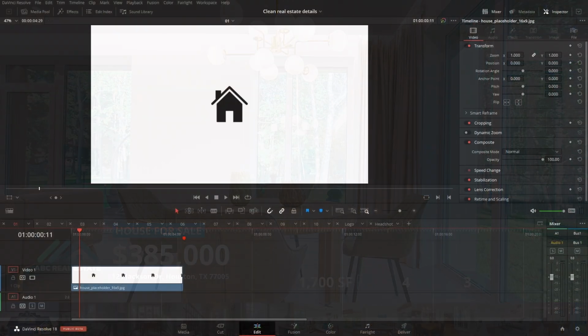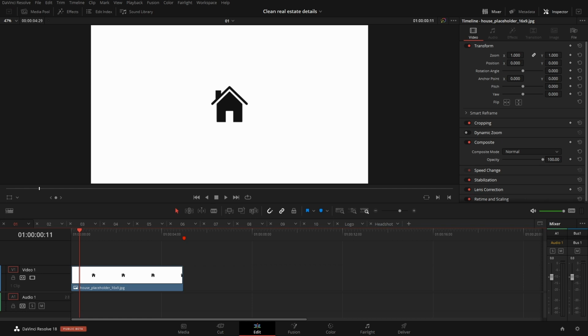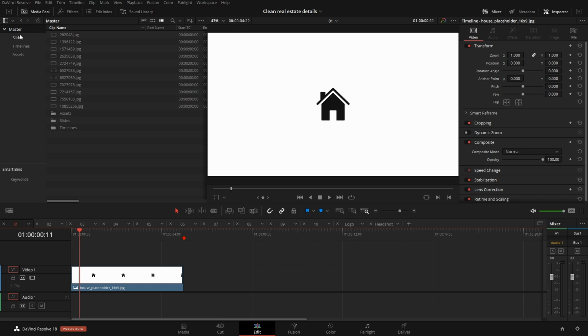So I want to quickly run through the simplicity of using this template as it's quite simple. When we first start up the project, this is what you're going to see. And we can see down here that we have a ton of different timelines. We're not going to be so concerned with this right now. Let's come up to the media pool. And in the media pool, in our masters bin, we have slides, timelines, and assets.